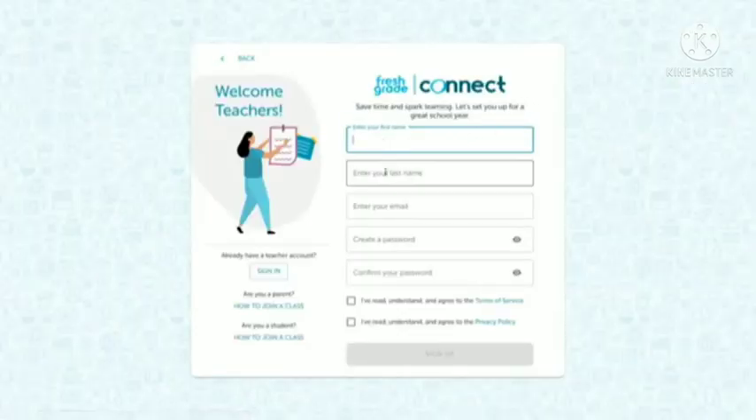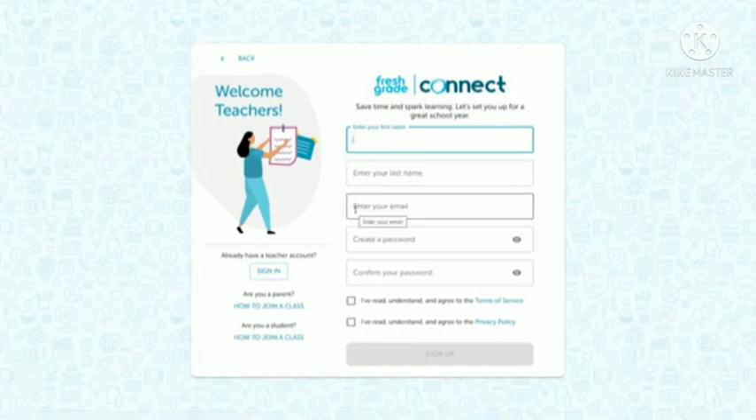You can enter in your first name, last name. We would suggest you use your district email, so firstname.lastname@sd23.bc.ca, and then set up a password. And then you'll need to select that you've read the terms of service and the privacy policy.